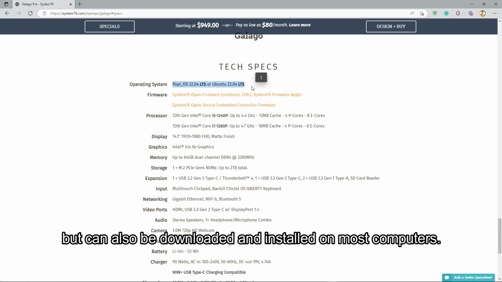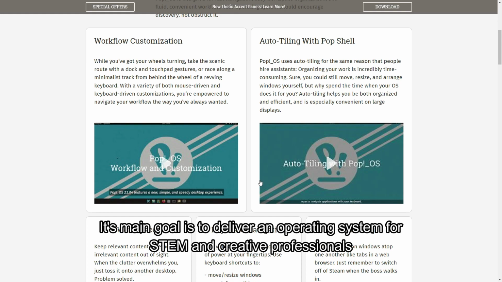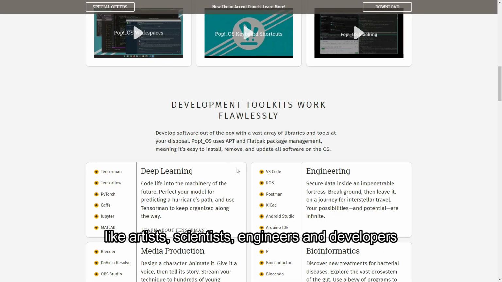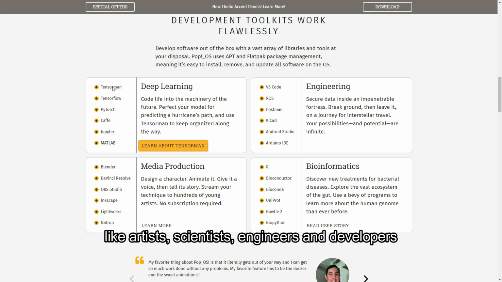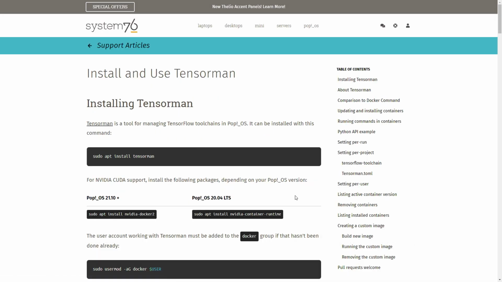Its main goal is to deliver an operating system for STEM and creative professionals like artists, scientists, engineers, and developers who use their computer as a tool to discover and innovate.